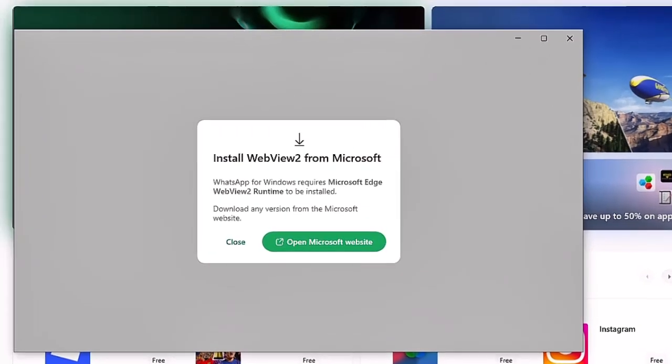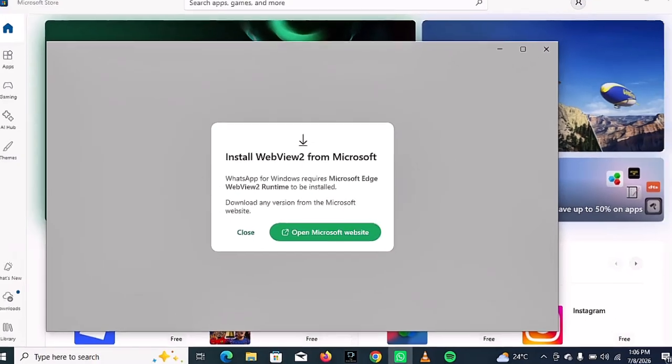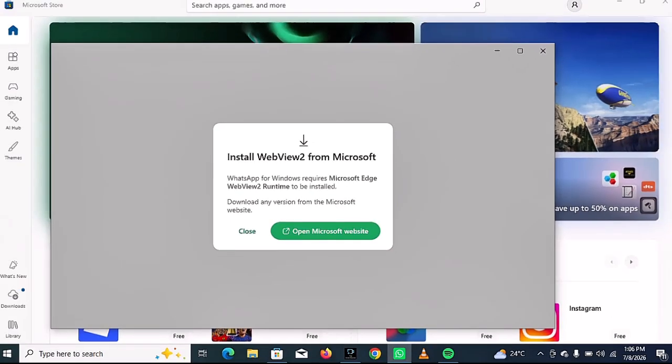In this video, I'm going to simply show you how to install WebView2 Runtime on your PC. The reason you need this is because there are some apps that you might not be able to use on your PC if you don't have WebView2 installed.